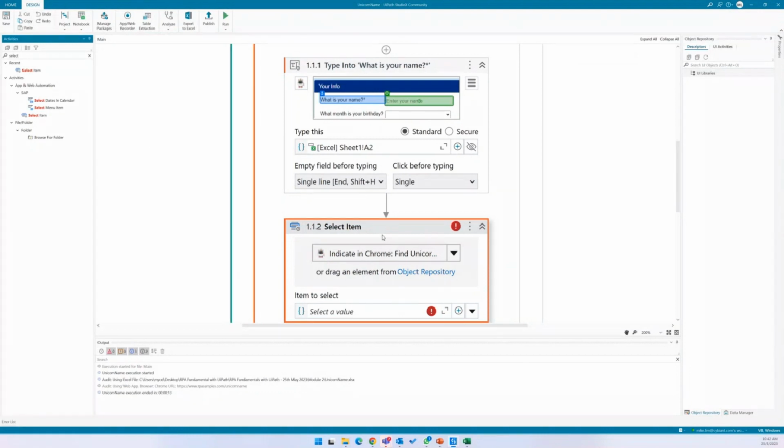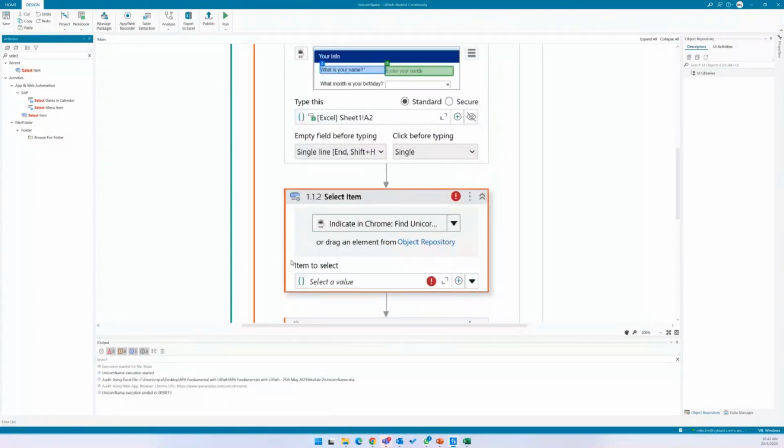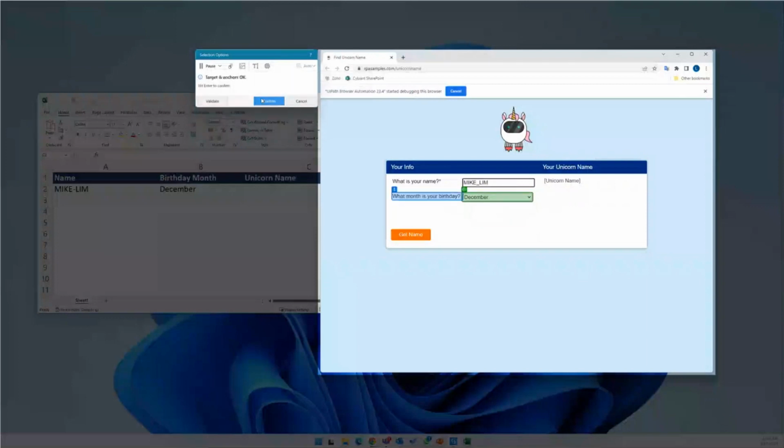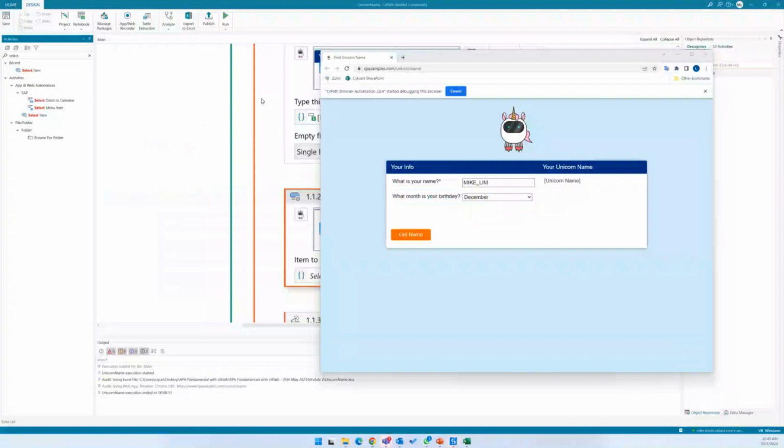I type in the name, then you see this new activity appear. Right now we need to indicate which drop-down list we want to select the item from. I just indicate this one, and then it jumped to this menu. This is the part where I can select the month of my birthday. So I just select this one and confirm the selection.